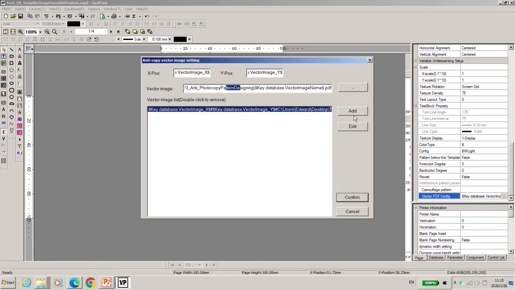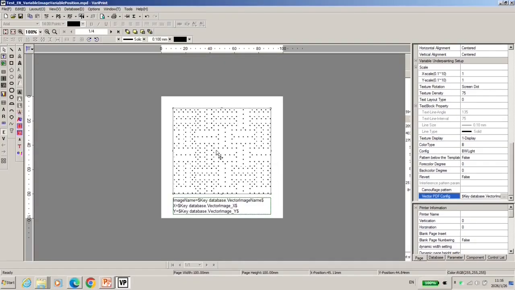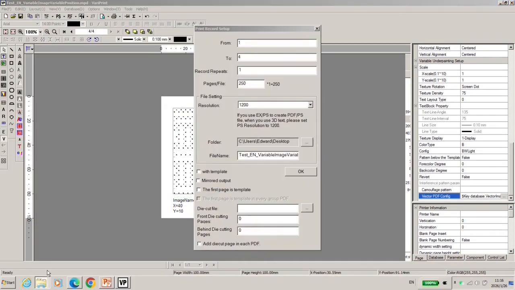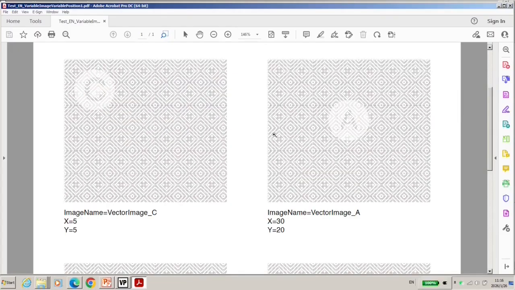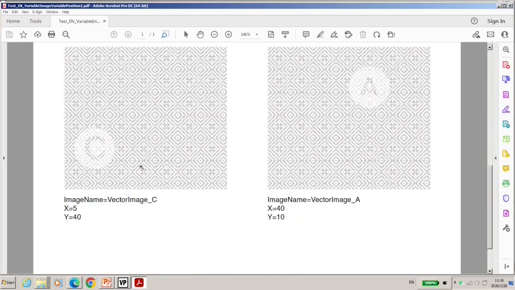After your setting, you click add this parameter in the variable image list. Add. You can add many. Then confirm to finish the setting. So in this pattern, vector image content is variable and its position is variable. The result is like this. So you see, I embedded the default diamond camouflage pattern on this demo file. So you can see the diamond camouflage pattern. The position is different.